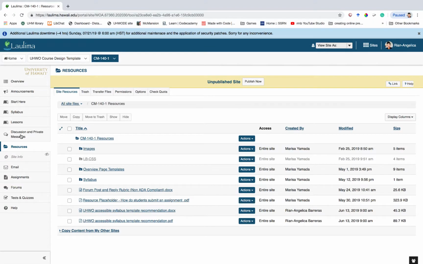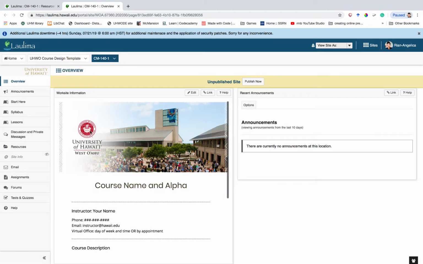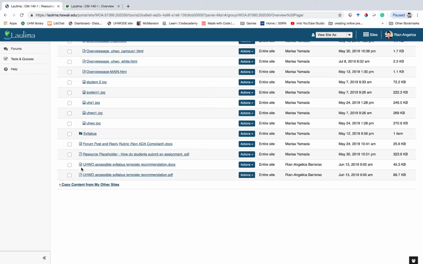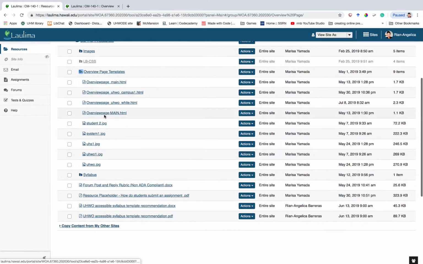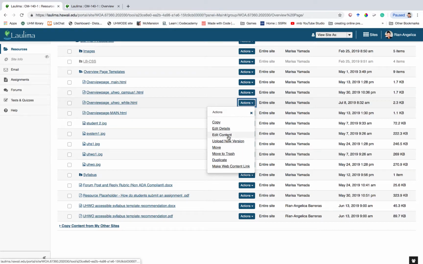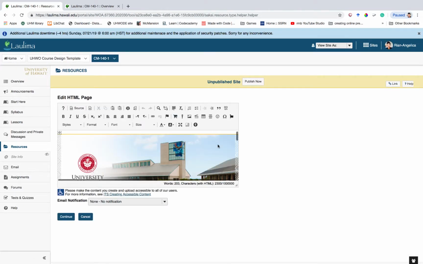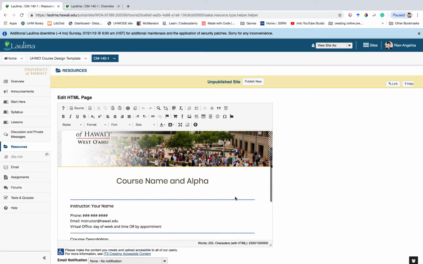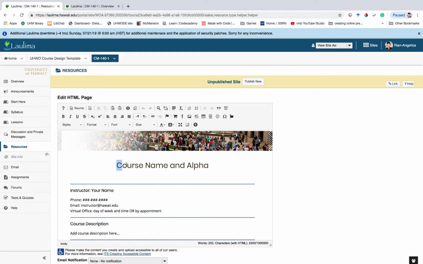For this template, in order to edit the overview page, or the first page that my students will see when they come to this course site, I need to access the correct file within my Resources tab. So the first thing I'll do is click on Resources, and then click on the folder labeled Overview Templates page. I'm using the Overview page UHWO white, and when I click on Edit Content, I'll be able to edit the text within the file that I plan to use for my overview page.